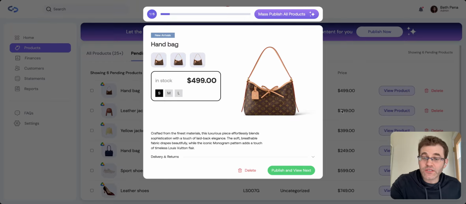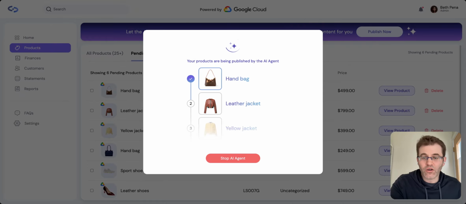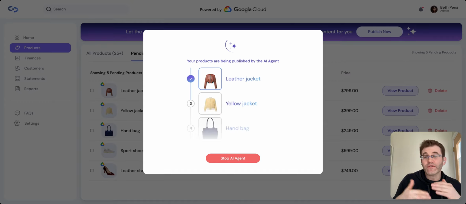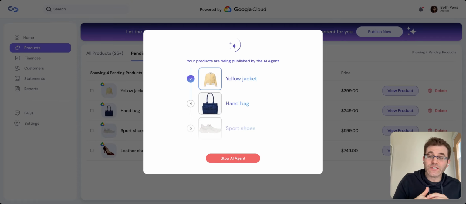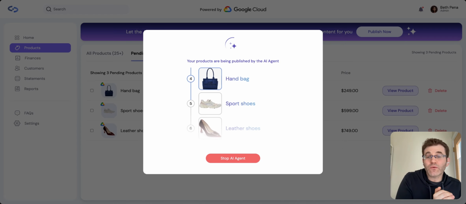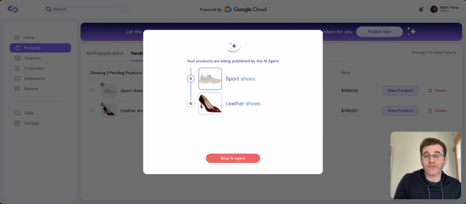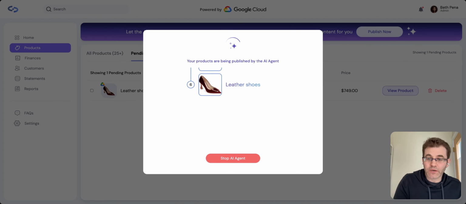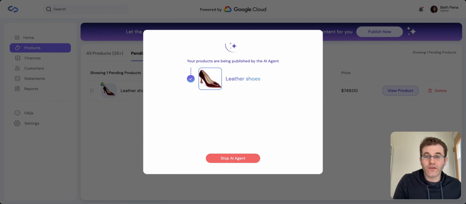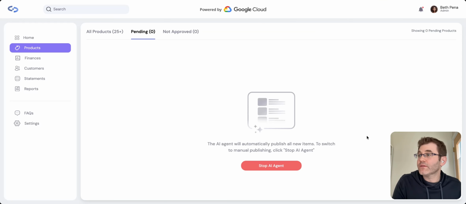The agent's logic is incredibly simple and powerful because, again, of the native AlloyDB Vertex integration. So I can mass publish all of these. It's essentially a background process that loops through every pending product in this table and runs the same ML predict row SQL function that we just used, and automatically generates a unique description for each one and publishes it, all orchestrated within the database.